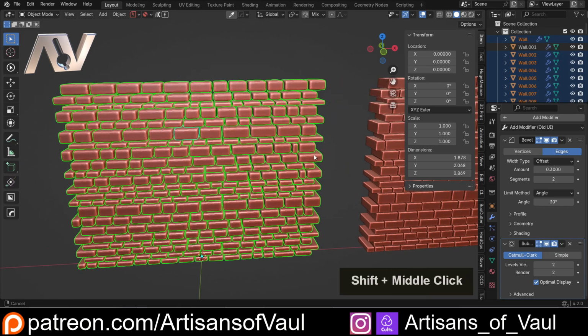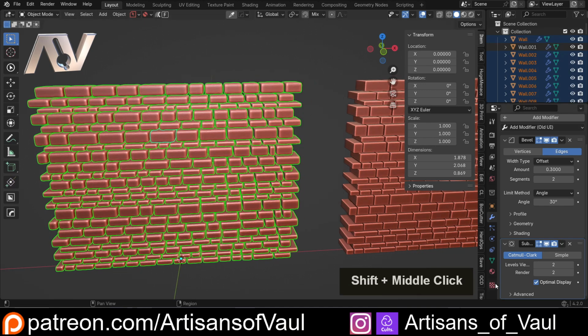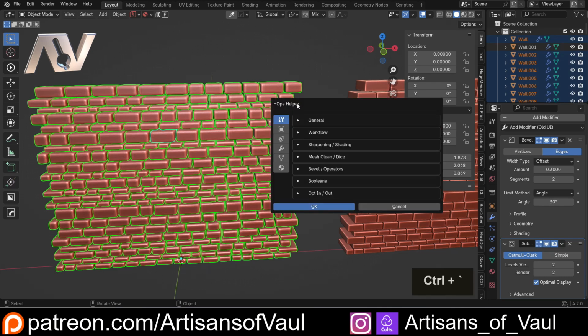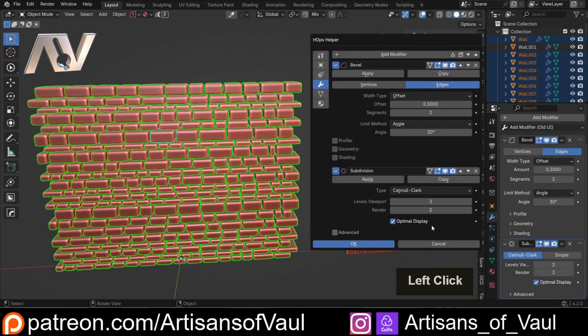The other thing that I'll mention, and this is the only one that's part of a paid for add-on, but I really do like this, is that if you want something a bit clearer and bigger than this small panel over here, if you press Control and tilde, if you have Hard Ops, you can come down to a modifier menu and it gives you a much bigger version of all of your modifiers, which I think is really, really nice to see.